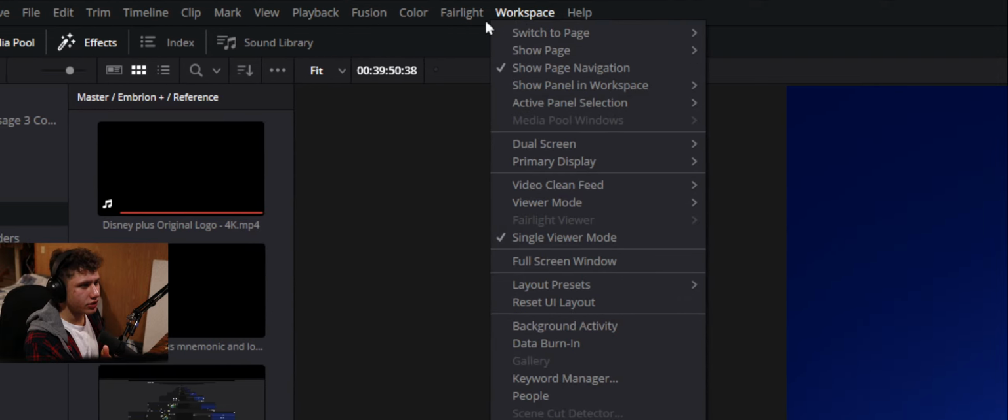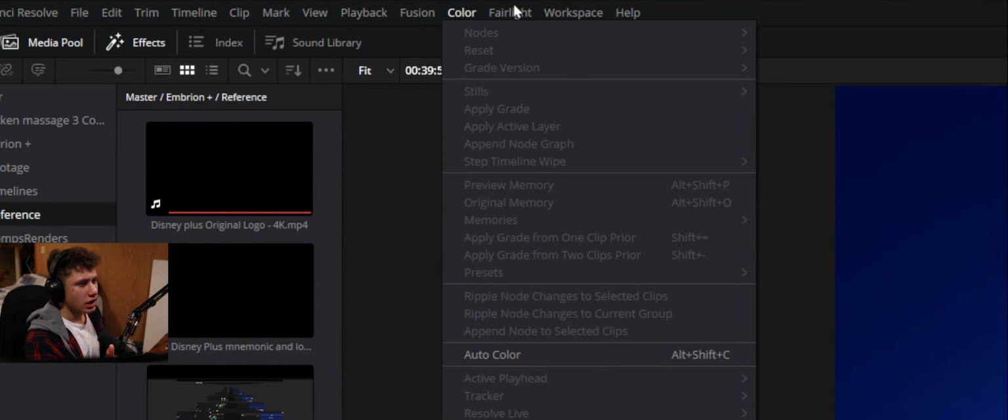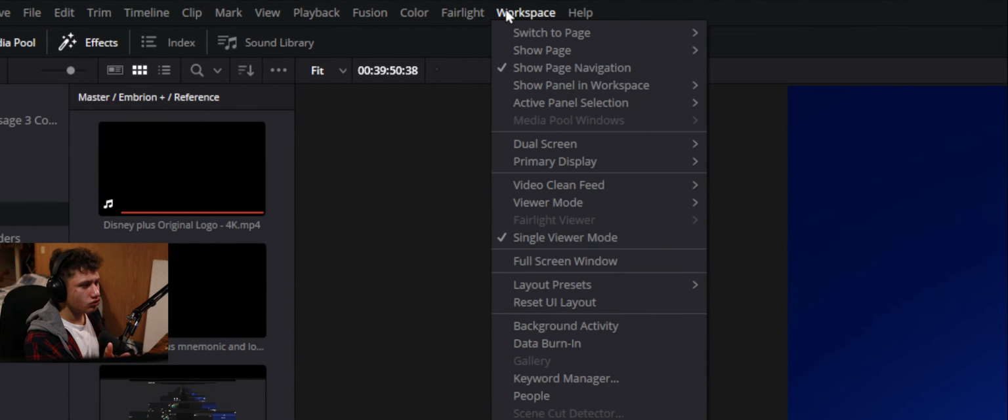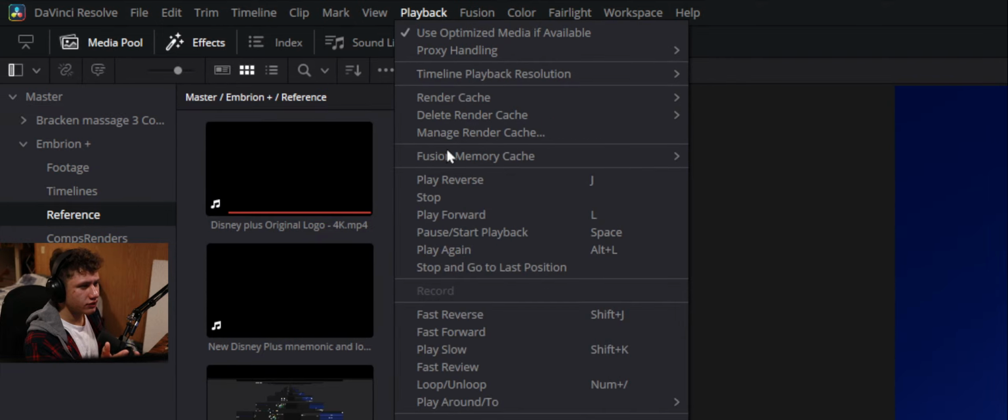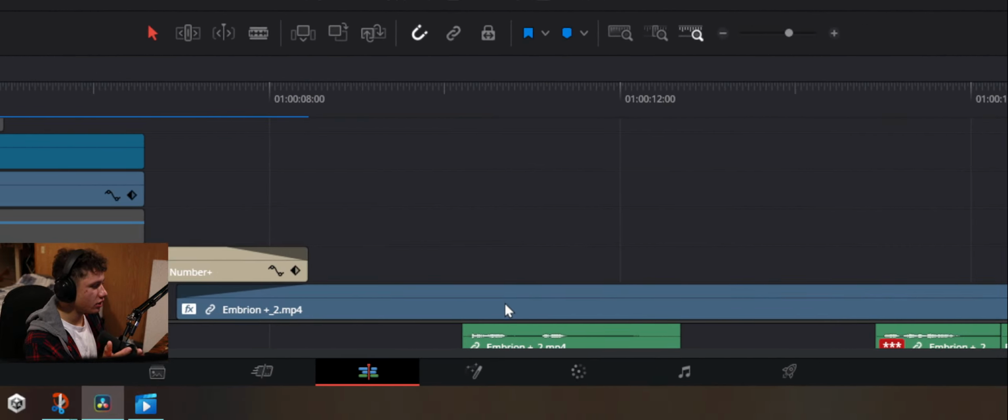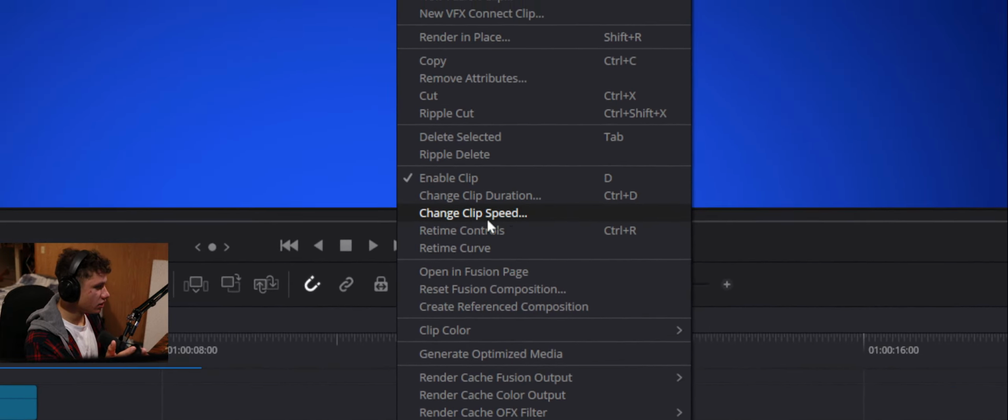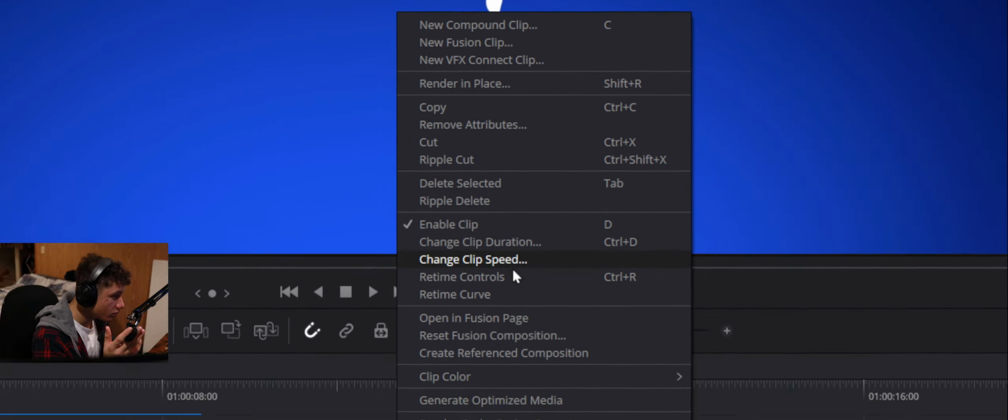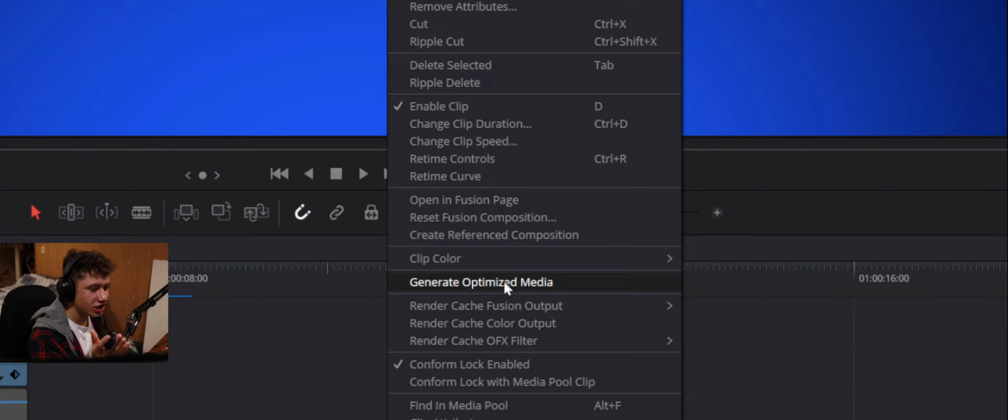And then I believe there's also, is this in workspace? Let's see. Playback, fusion, play reverse. So there should also be, oh wait, I can do this. I know what it is. So if I do this, I can go to, or I should be able to, yeah, generate optimized media. And what this will do is essentially create a proxy that you can use, so you're not going to be getting as much skipping, depending on what your settings are and if the footage itself is 4K or 8K.